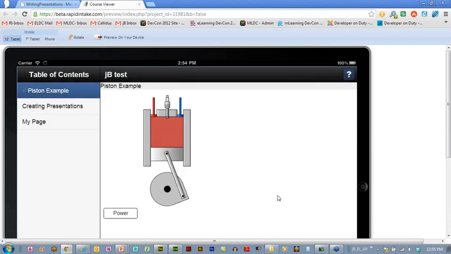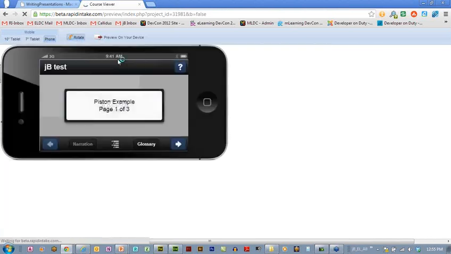So you notice in this case, I've got the piston running here, and it's running at the size that it's running. And I'm actually going to bring this to the phone so we can see it all.